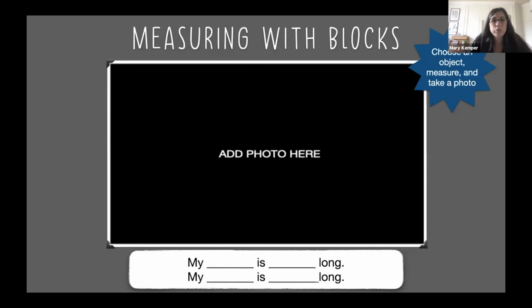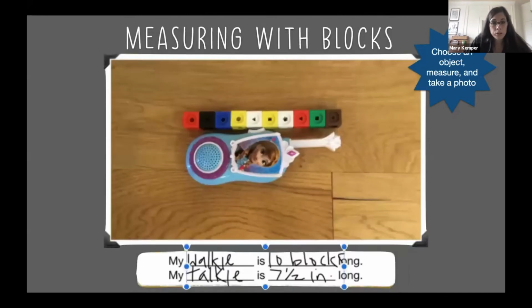There's a time and place for that, but we're asking them to use their own photos, using their camera to collect artifacts. So this is an example of what one student did. She said her walkie-talkie is 10 blocks long, or 7.5 inches. So that led me to more questions.